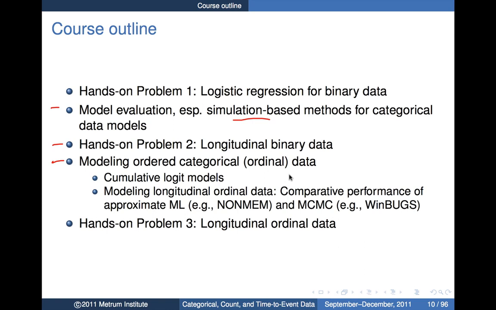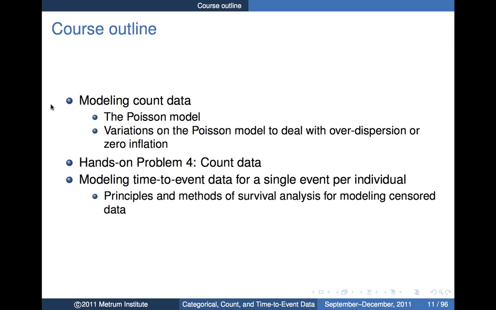And we'll talk a little bit about a problem we worked with at one point where we actually compared the performance of using approximate maximum likelihood methods like the NONMEM Laplace method versus using MCMC. Then we move on to a hands-on problem in longitudinal ordinal data. Then we finally get on to count data, where we'll talk about the basic Poisson model and variations on that to deal with what are termed over-dispersion or zero inflation.